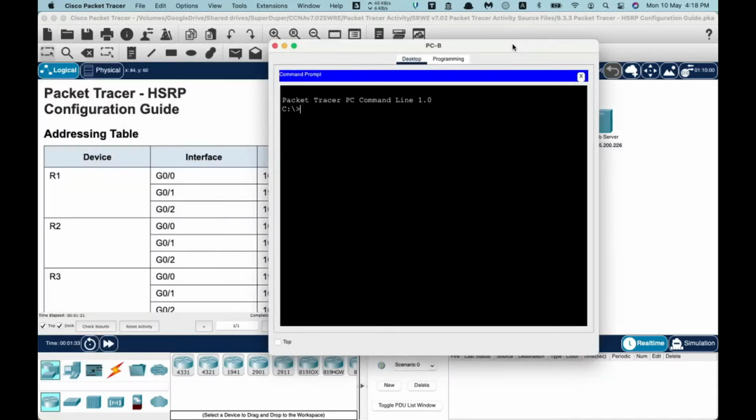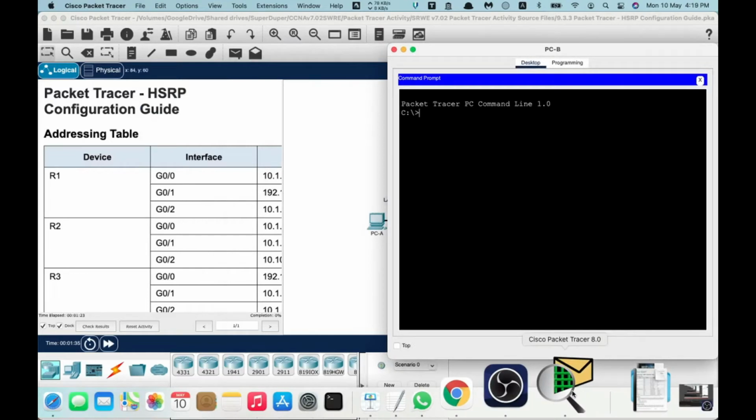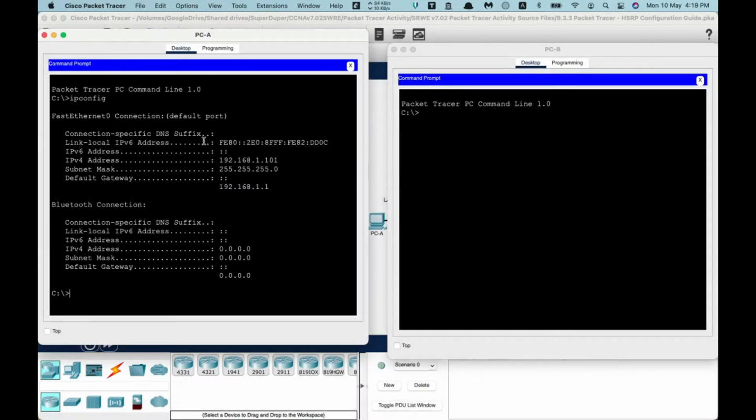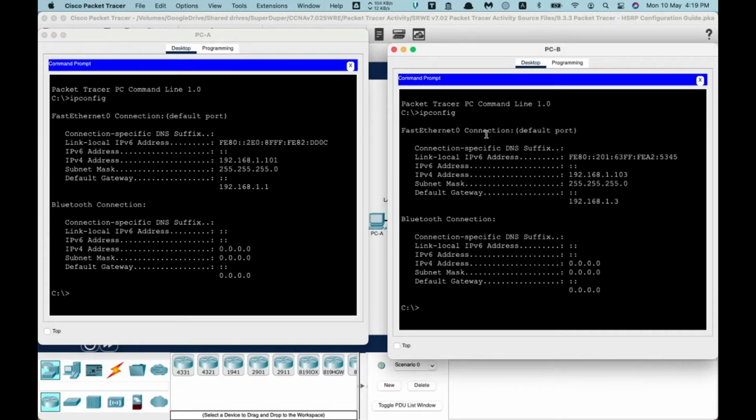So let me show you both PCA and PCB. On PCA, the configured IP address is 192.168.1.101 and the default gateway is 192.168.1.1, which is router 1. On PCB, the IP address is 192.168.1.103 and the default gateway is 192.168.1.3. So PCA and PCB are using a different gateway.